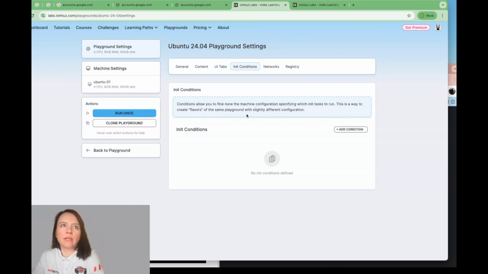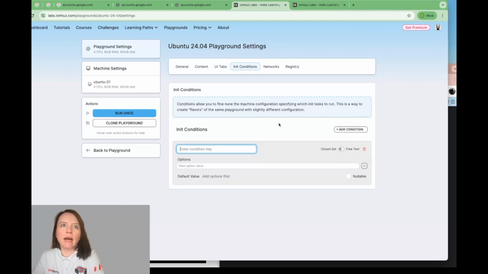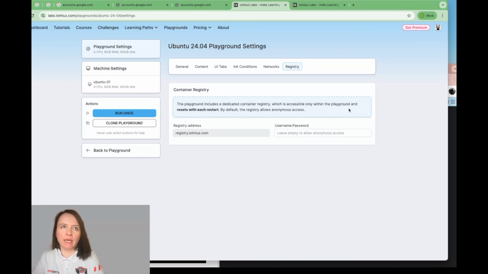And what is also extremely important is that I can add init conditions. Now, I personally prefer to do this in the Markdown, not in the UI. I'm not a UI person, but you can put conditions that have to be true at the initialization. We already talked about networks, and I could also put a registry there.